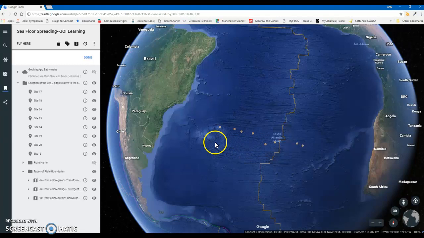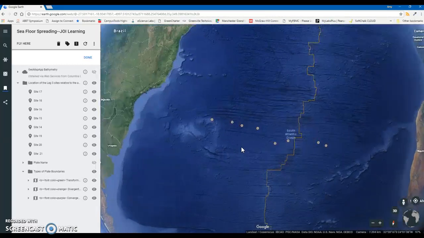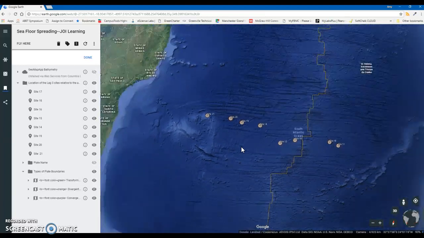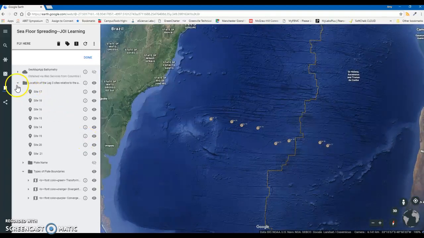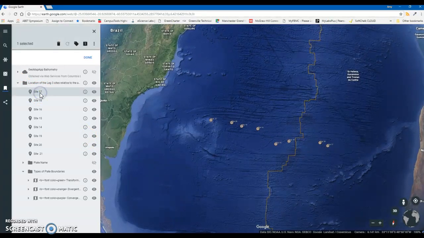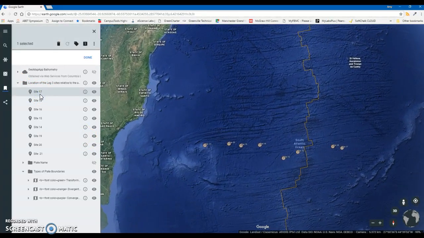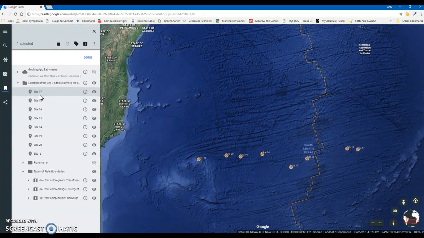If you have a 3-button mouse, the wheel, if you have a wheel in the middle, you know the wheel can spin in and out and zoom you in and out. Or you can also double click on where it says Site. So if you double click Site 17, it's going to zoom right on into that particular site.